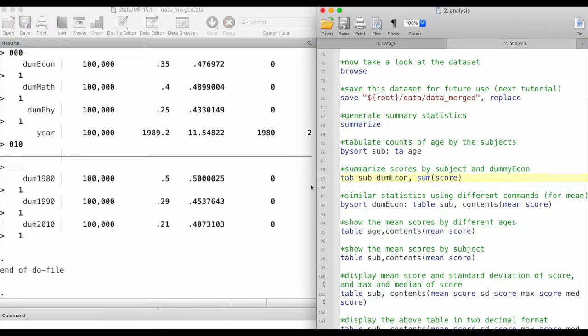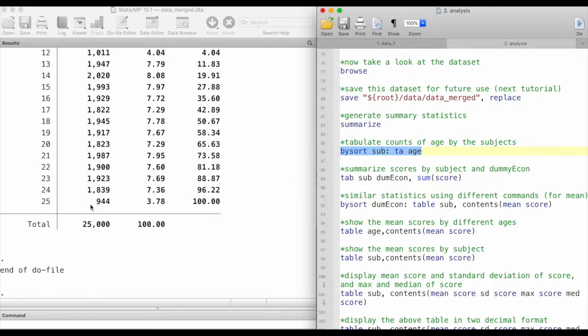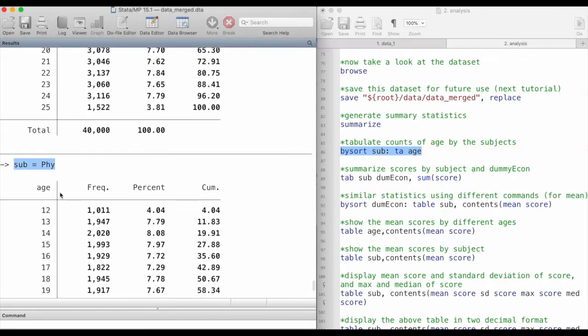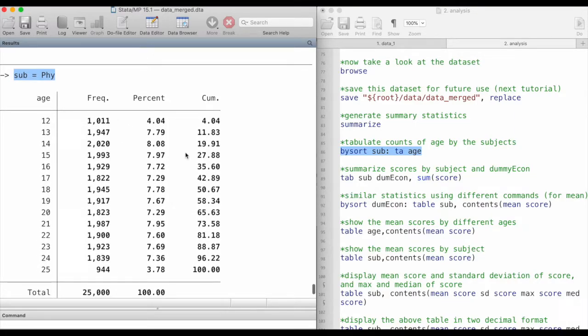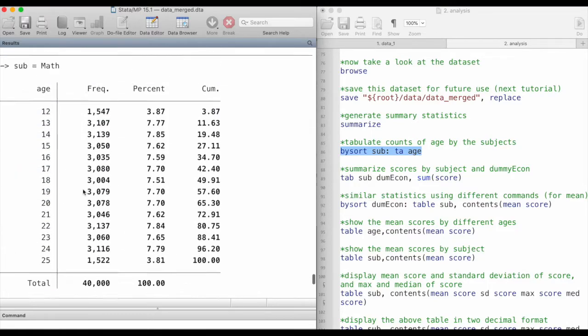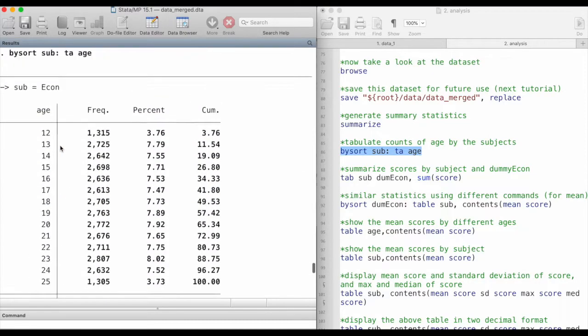So let's say we would like to tabulate the counts of age by subjects. We can use this command, by sort subject, tabulate age. So for subject physics, it gives us the tabulation of age, frequency, percentage and cumulative frequency. So we have it by each subject.